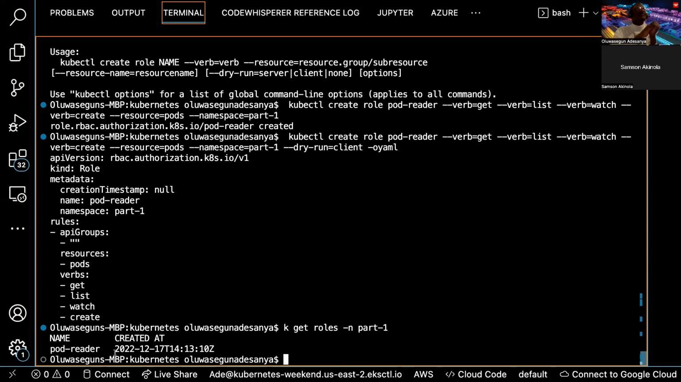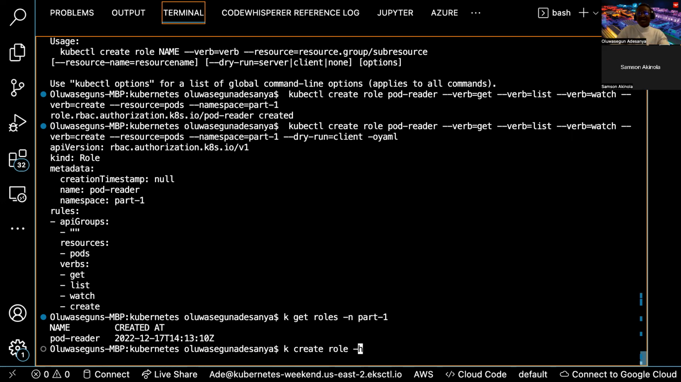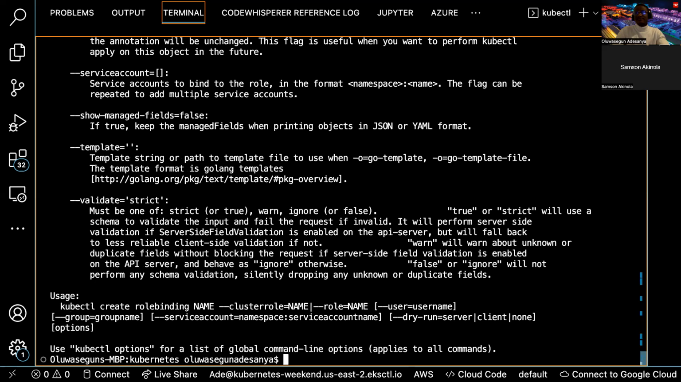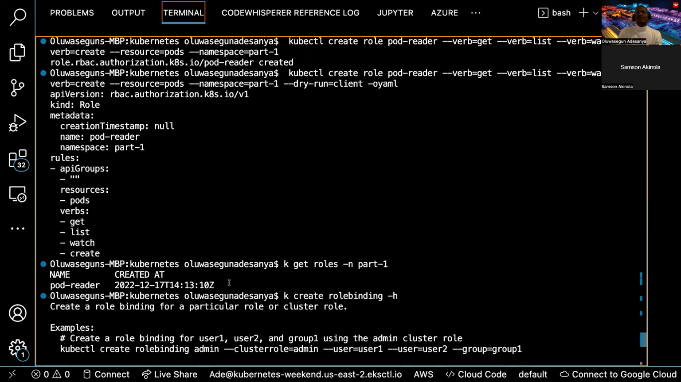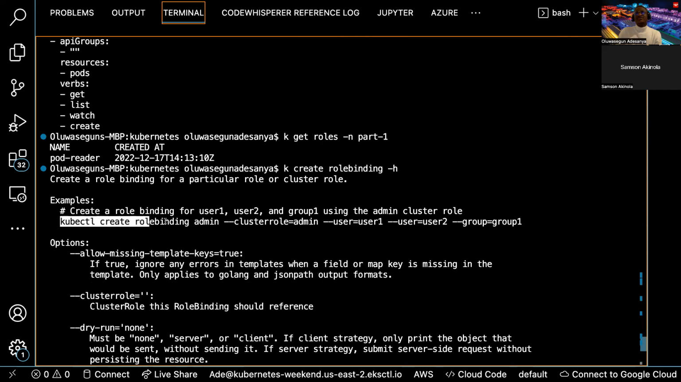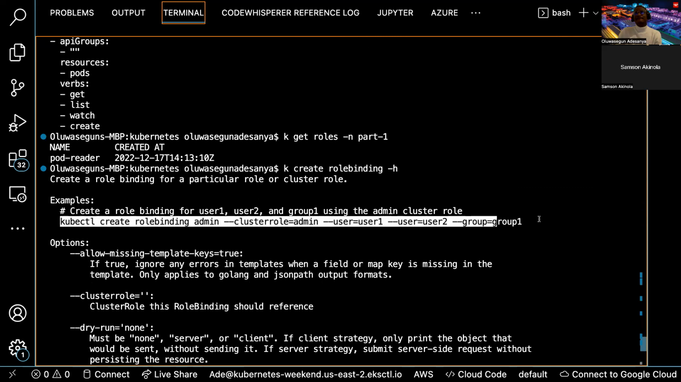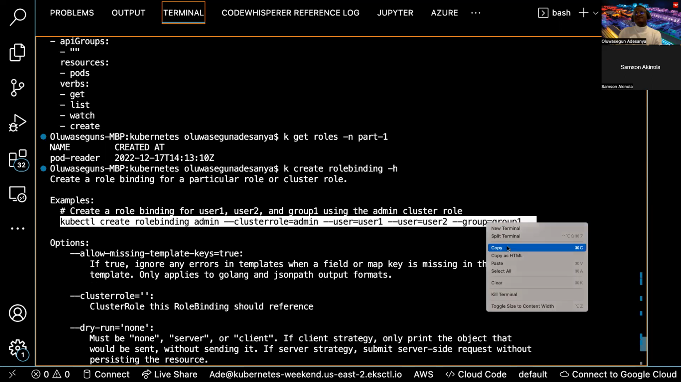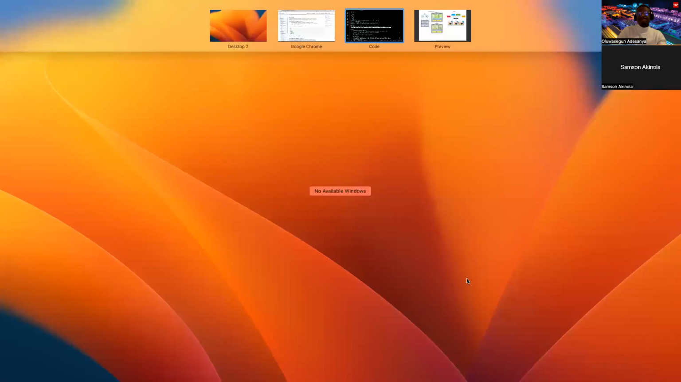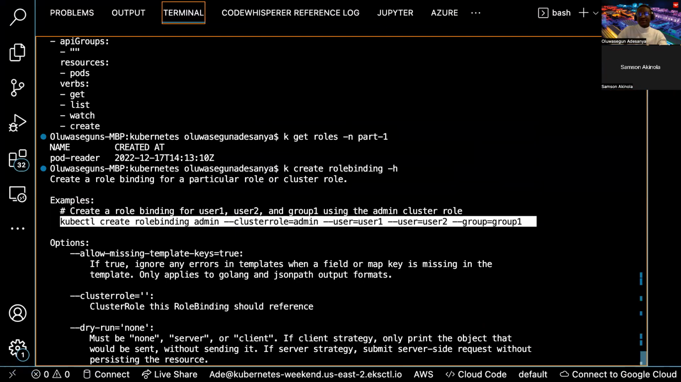So now let's again go and create a role binding. Creating a role binding, we use the same method: kubectl create rolebinding help. So we can see how to create a role binding. Kubectl create rolebinding, then we put the name, and so on. So let's copy one and try that. Create rolebinding. Oh, sorry about that.